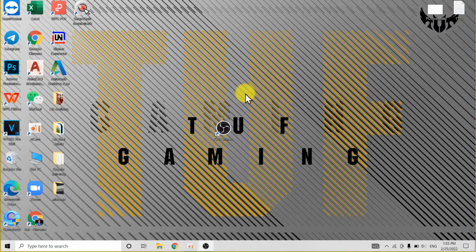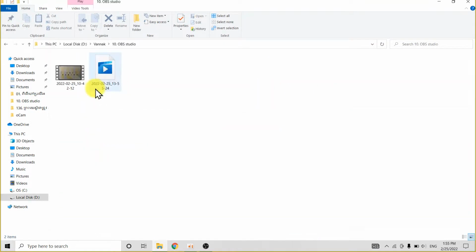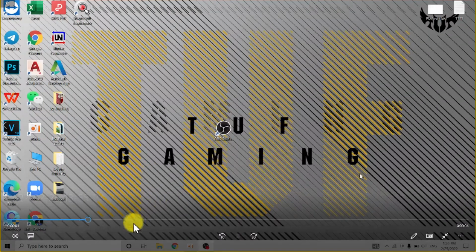So you do recording. To recording, click this. Start recording. So it will record for you. And you stop recording. And then you open the file where you output. So I output in here. So you can open. This is right. Recording. So it will record for you.